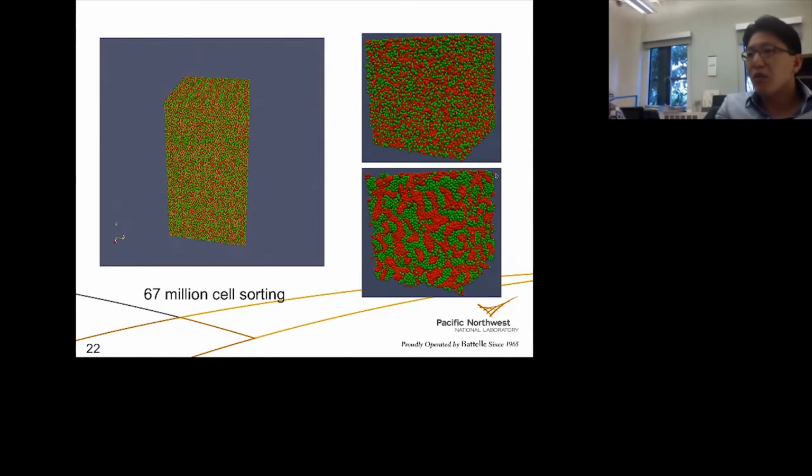For 1 billion cells, it's very difficult to find any sorting pattern because a typical patch will be just a dot among 1 billion cells. And 1 billion cells, we can do that on something like a small cluster with something like 16 nodes.